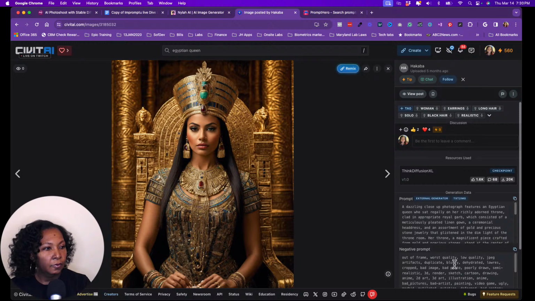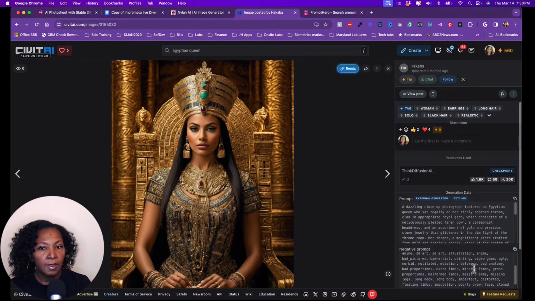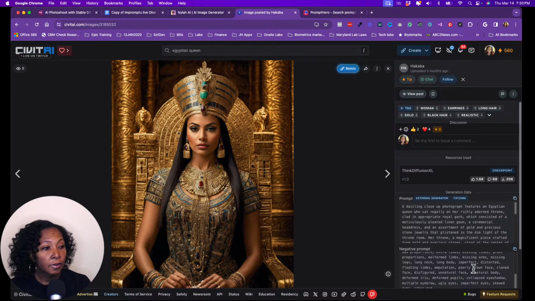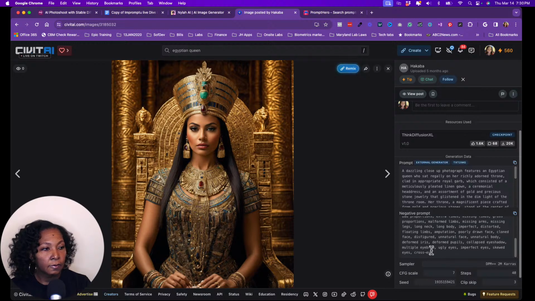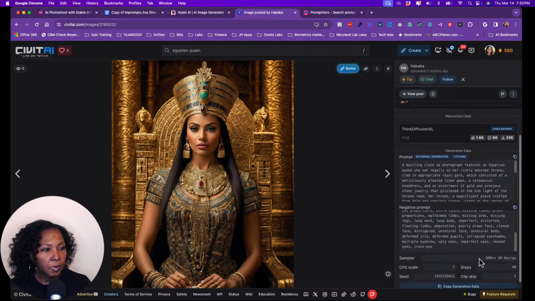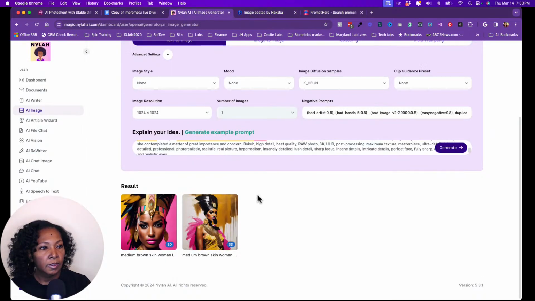So they have out of frame, worst quality, low quality, cropped, bad image, low res. So they have a lot of things, mutation, extra limbs, deformed, a lot of things that you don't want to see. So this is a good batch of negative prompt. So for this particular sampler, they use the DPM++ 2M Keras, and I don't think we have that sampler, but we'll see what we have.